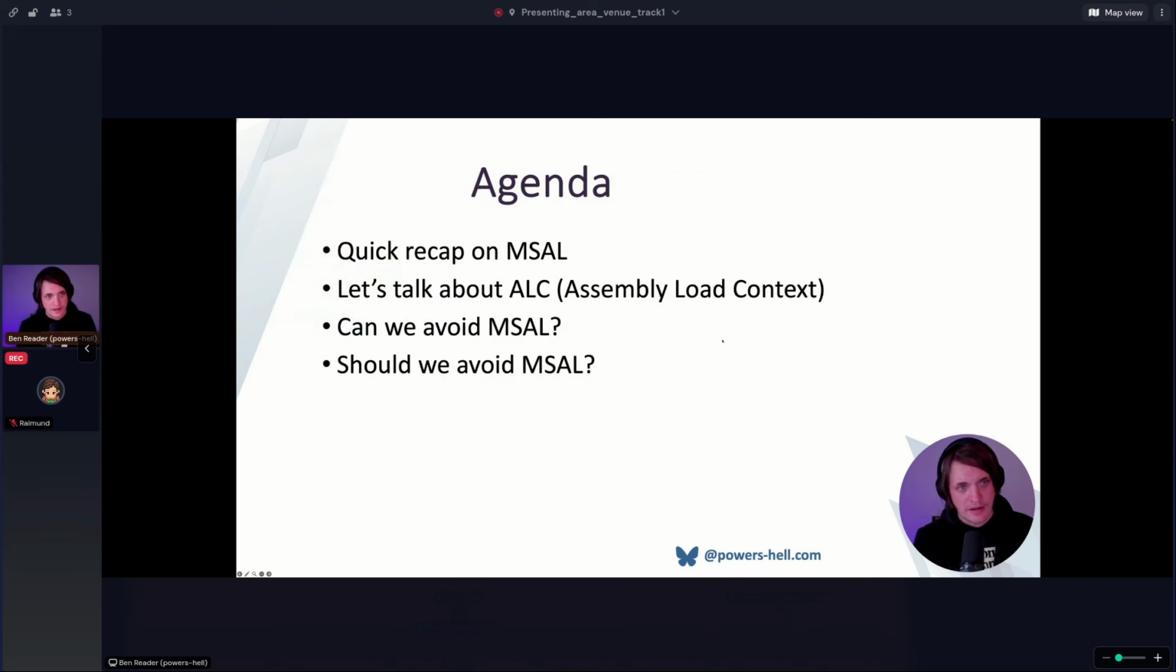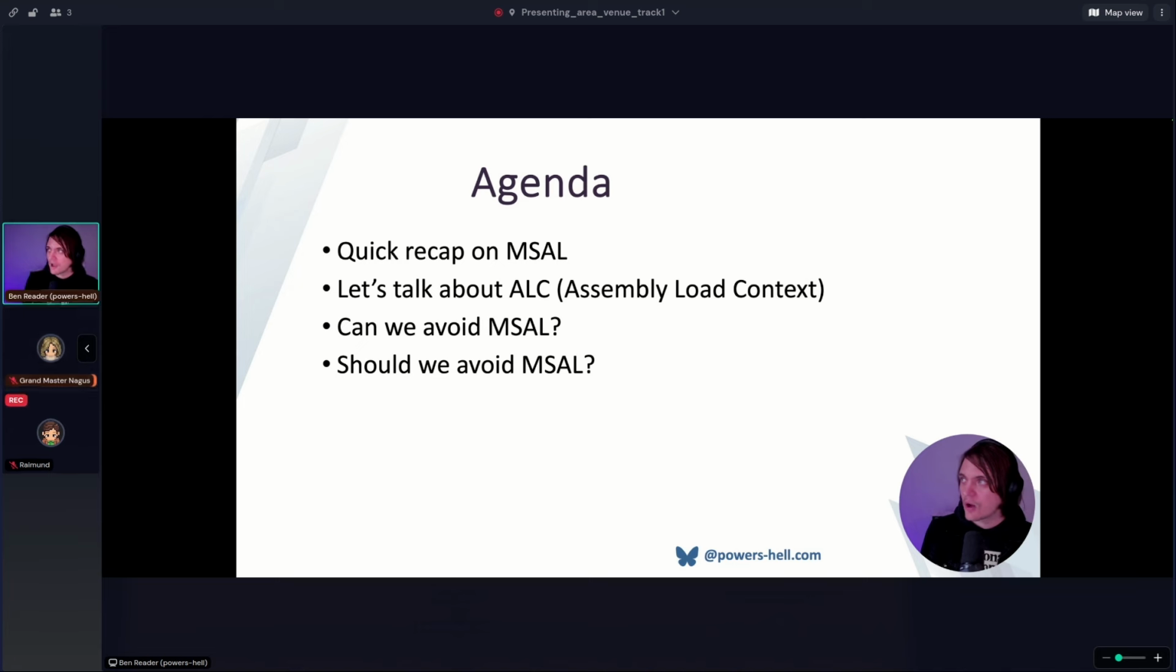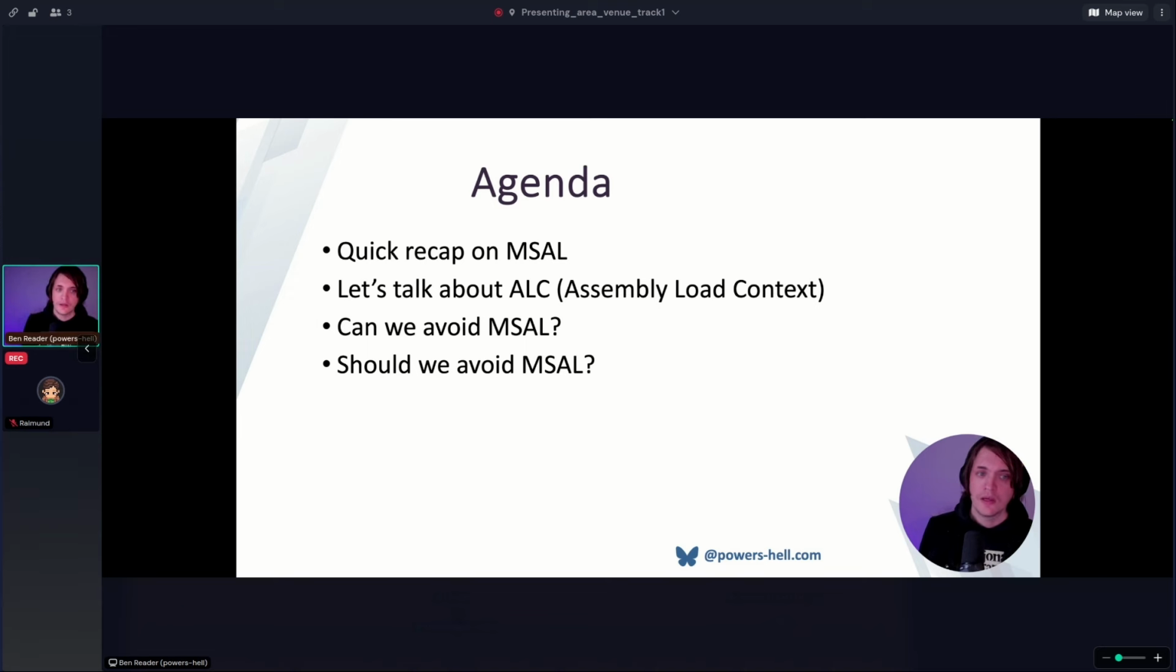Okay, really quick agenda. We're going to do a quick recap on MSAL. It's 2025 at this point, and especially with the highly skilled people that we are in this room today, I'm fairly confident everyone understands what MSAL is, but we're just going to do a really quick review of that. Then we're going to talk about ALC, or assembly load context, and essentially why I believe, and this is just a personal opinion, that there are some issues with how we've implemented authentication in PowerShell and in the modules that we use, including the first-party modules.